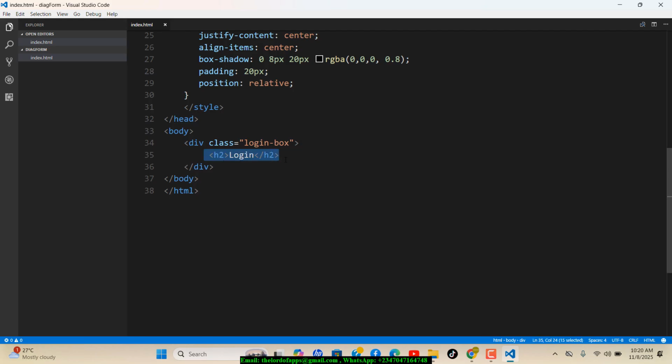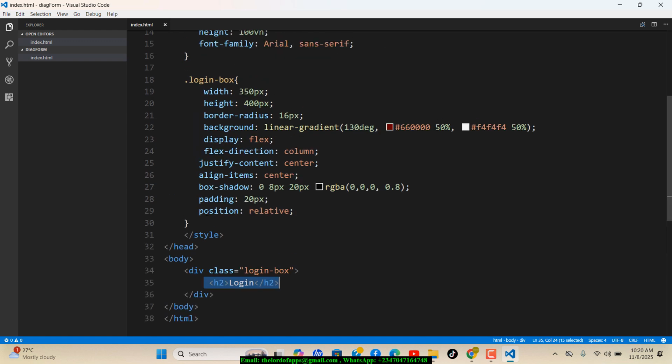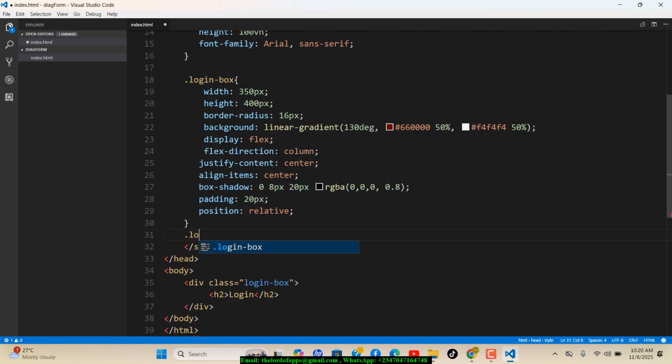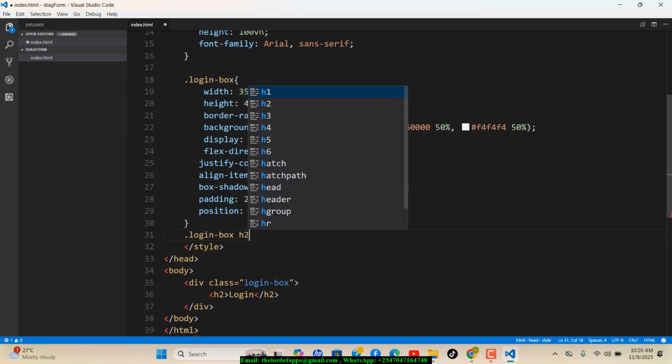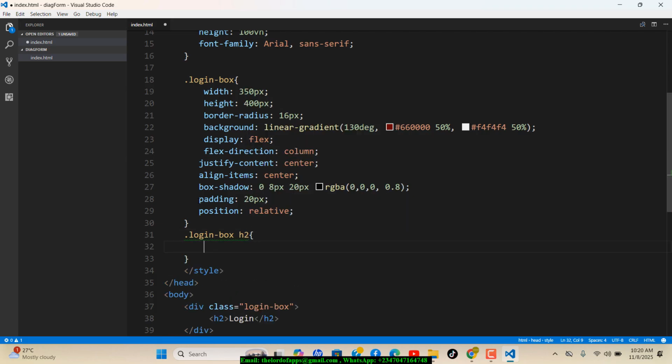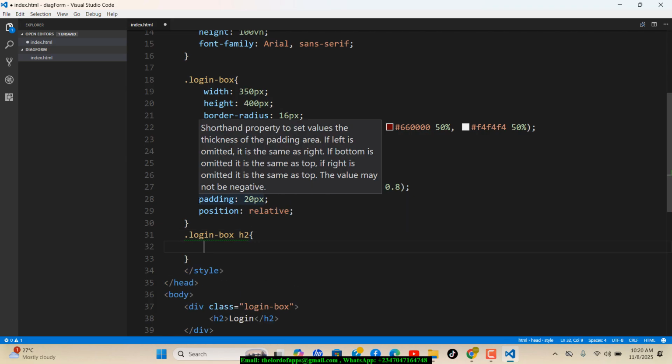So down here, let's work on, let me take a look at what we're having here. So we do have H2 right here. So we want to work on that, and to work on that, if we go up here a little bit. So this is going to be a .login, which is the same class we'll have up there, but then we want to reference the H2 right here. So we're going to just do H2.